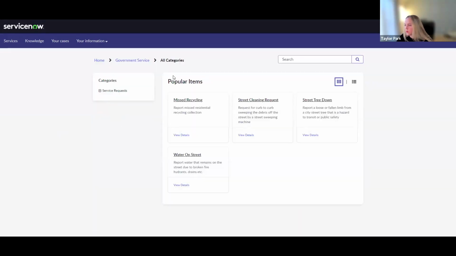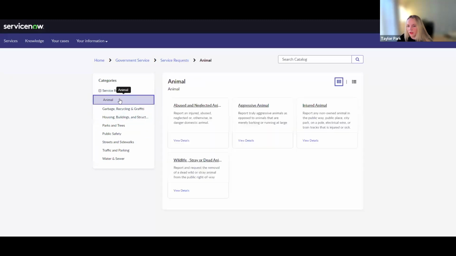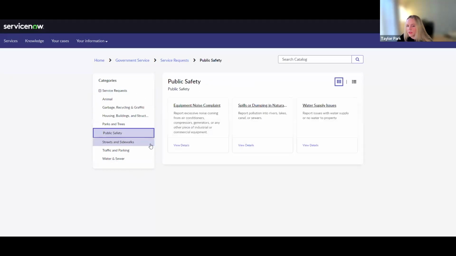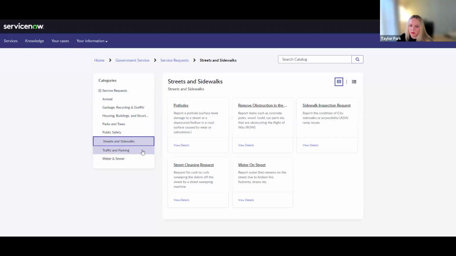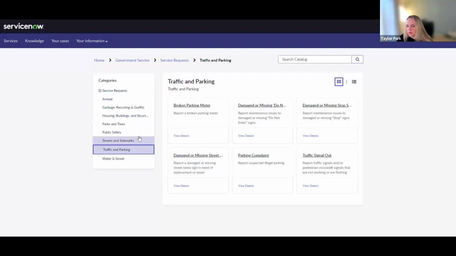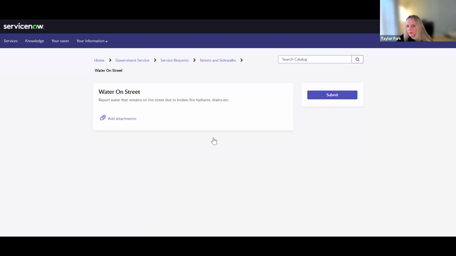Right off the bat, this is loaded with popular items. With this being a dev instance, there's not going to be a lot here, but this is sorted by the most submitted requests, which can be quite helpful. If I expand the categories, we're going to see all of those pre-built service catalog categories. So animal or parks and trees maintenance, public safety, streets and sidewalks. So I will go ahead and select one of these. We will do water on street.